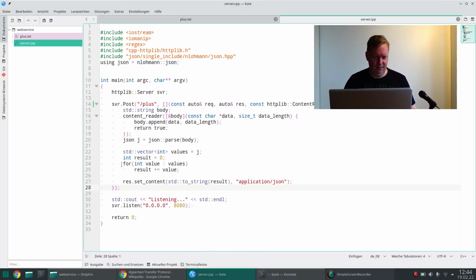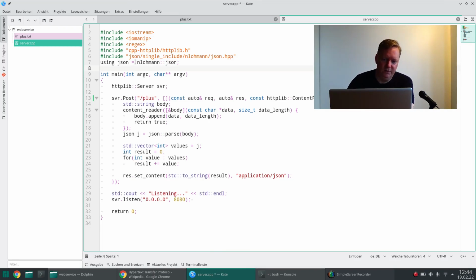So in my opinion, that's not the best choice because the protocol is not really designed for that. But here's one example of a microservice that I've written in C++, where I'm using the JSON library by N. Lohmann and the CPP HTTP library. And this is a pretty simple microservice.